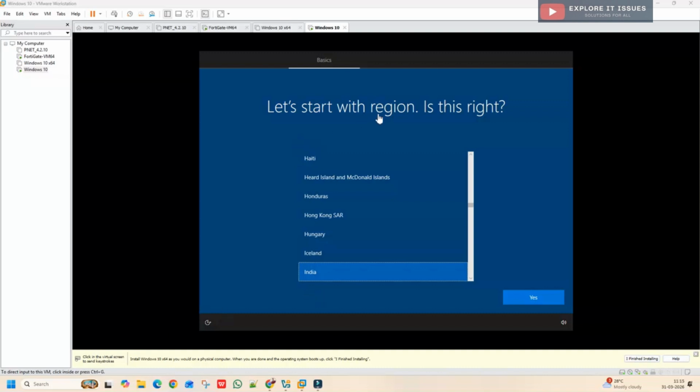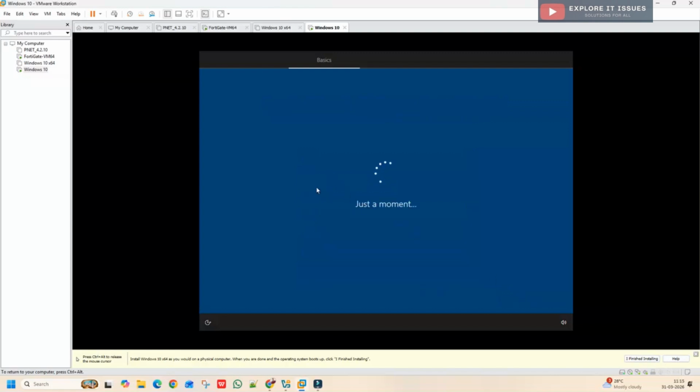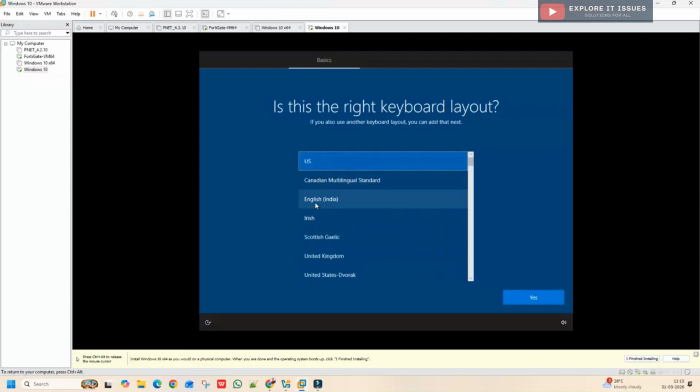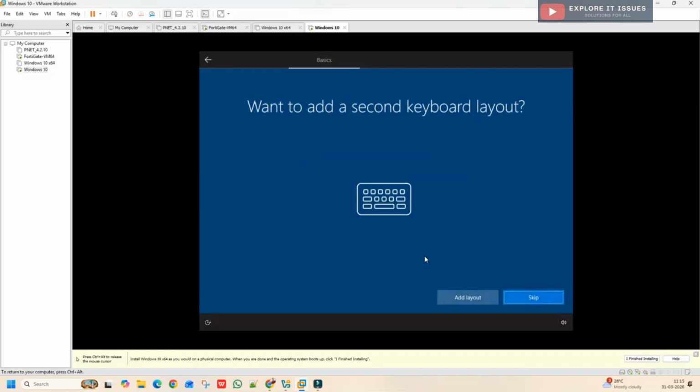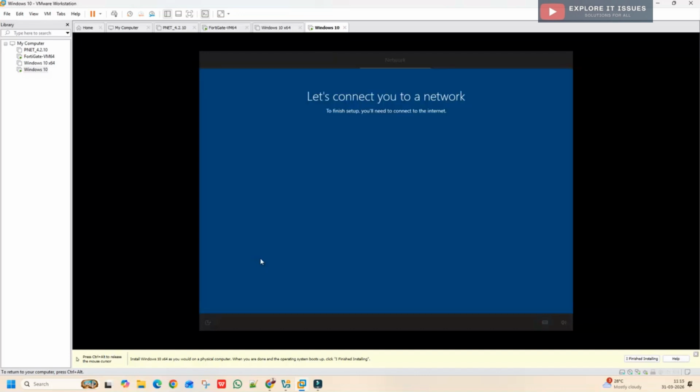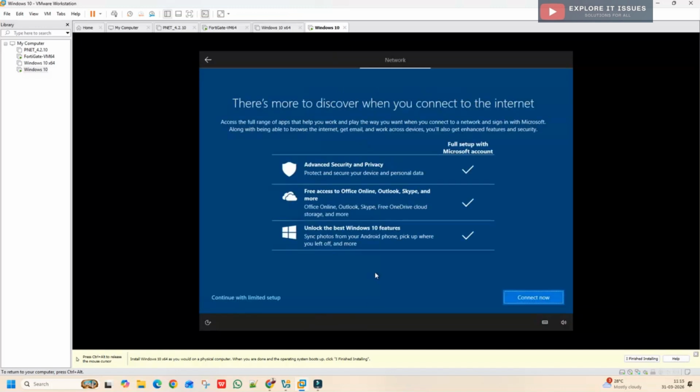Now it's asking to choose the region. So I'm just choosing India by default. Click yes. Then just a moment, you select the keyboard layout. So I'm selecting India and click on yes. Then skip it. Okay. I don't have internet, so click on I don't have internet here, and then connect now.